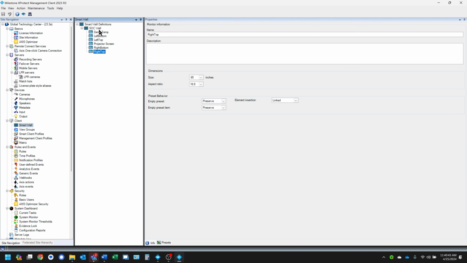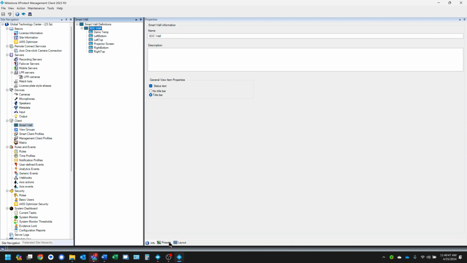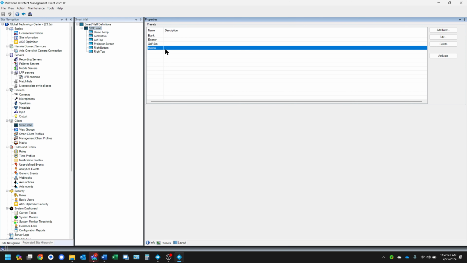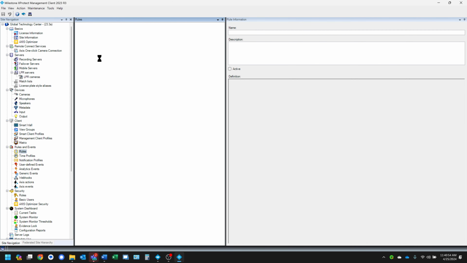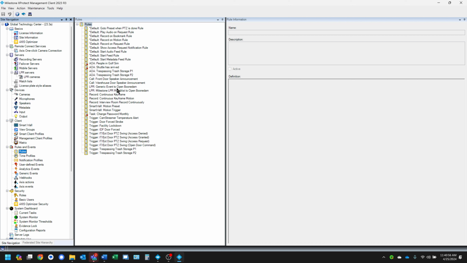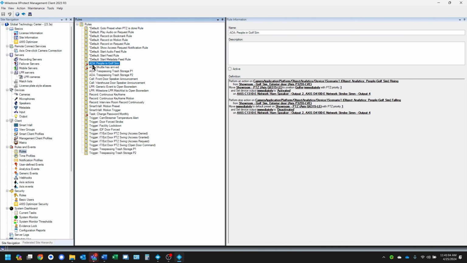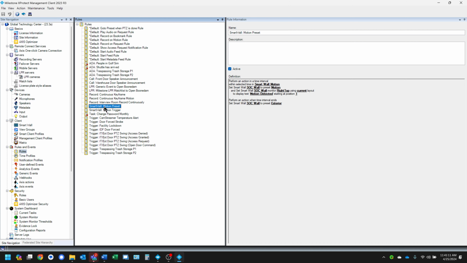All right, so let's look at this. I have a motion preset. We'll come back to that in a little bit. We'll see where that comes into play. I have a rule. Let's look at this rule. So I like to preface my rules with the kind of rule it is. So if it's an Axis Object Analytics, that's an AOA, and then I spell out the details of what that does. Here on my smart wall, my rules that pertain or drive my smart wall, I preface with smart wall. And then I've got motion preset and motion trigger.